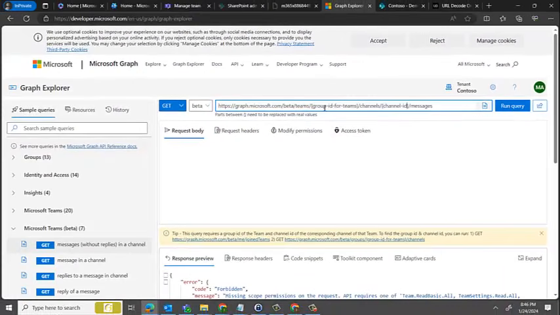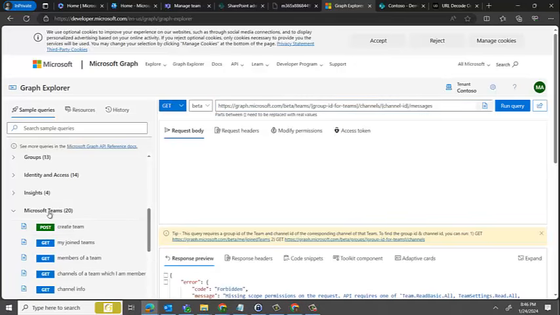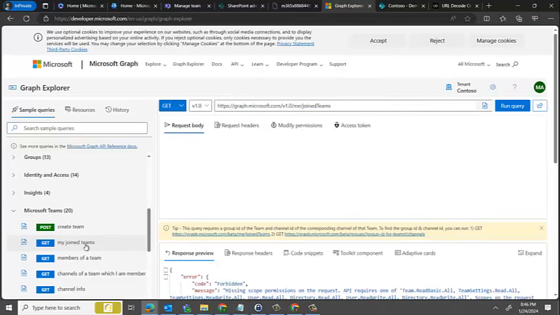Now, how can I get the group ID for Teams and the channel ID? For that, I can go a little up and see Microsoft Teams, which is actually in production, so not in beta. Over here, we have joined teams, which will tell me all the teams that I am part of.